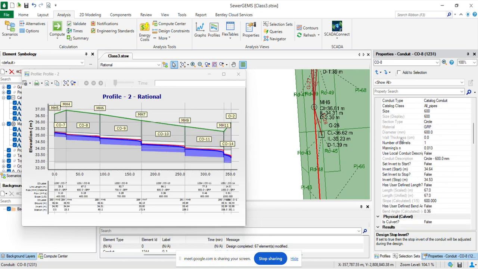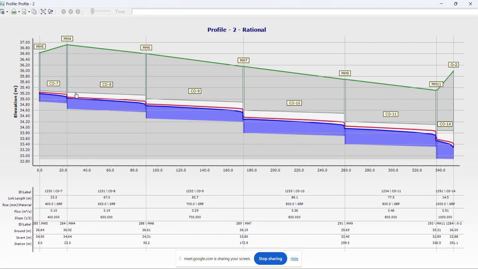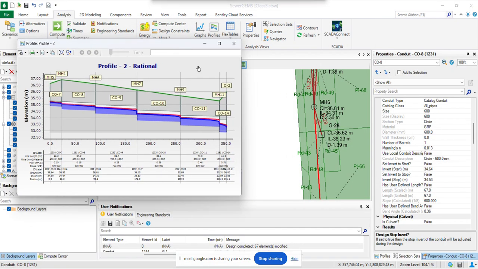When you come down, there are two options: set invert to start and set invert to stop. This conduit start should start with the manual invert, MH4 invert. If set invert to stop is true, this invert will be connecting to this MH6. So I will show this. I am going to make set invert to stop true. This is the stop invert, this is the start invert. So click the stop true. So this is connected here.